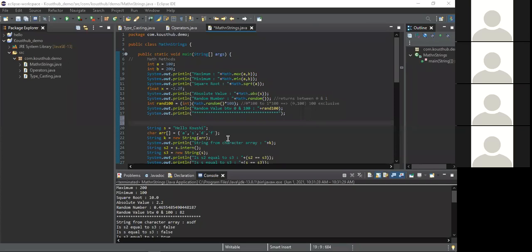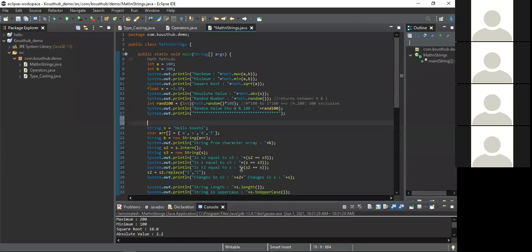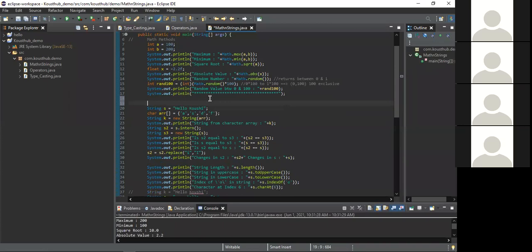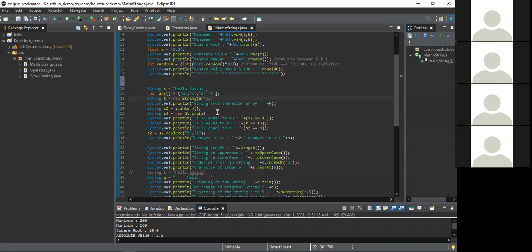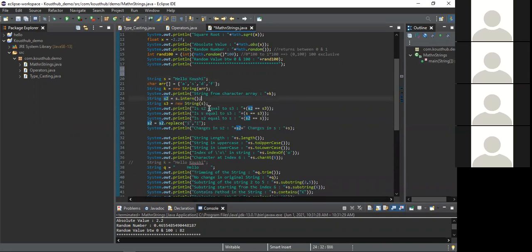Okay. So coming to the string methods. This one is my string, hello Kaushi, and this one is a character array. In strings, you can also make a new string using a character array. And then this is the intern method. What it does is that when you have this hello Kaushi, it returns the same thing for S2 also. That's the purpose of the intern method. It's just similar to giving it hello Kaushi.